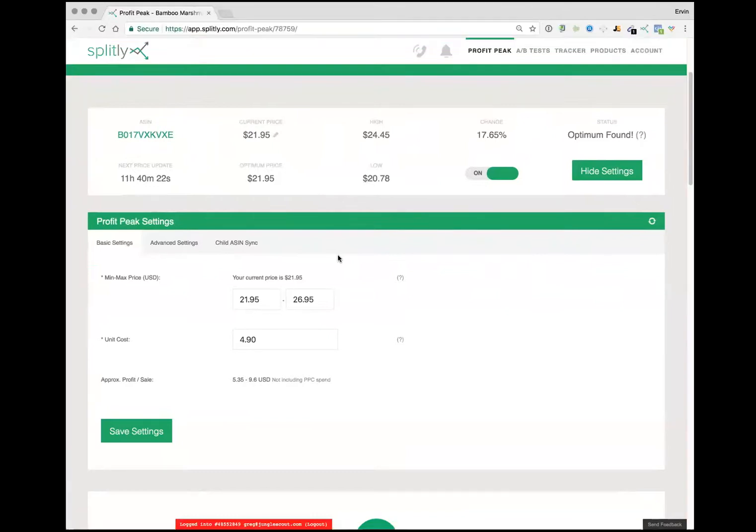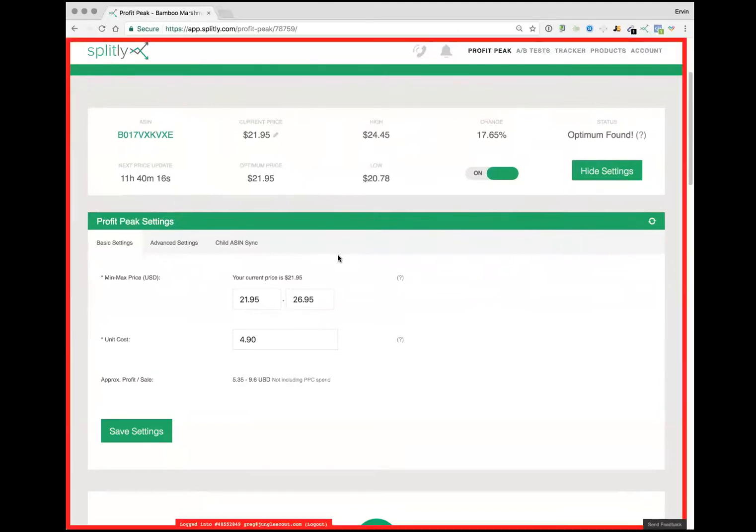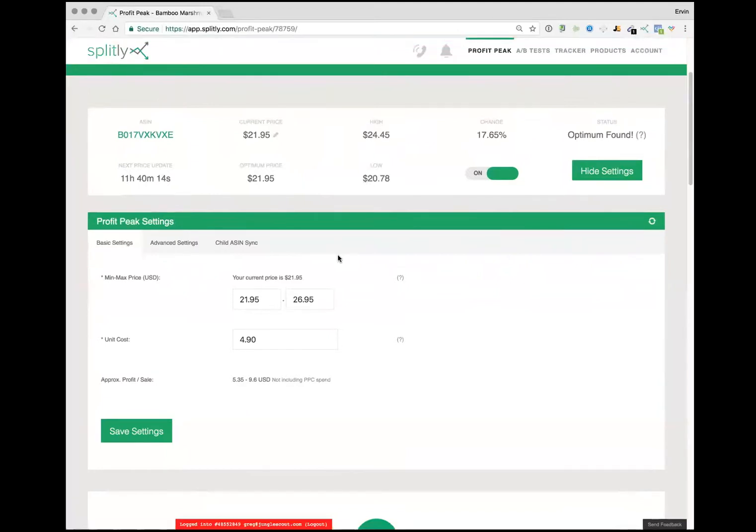But on the flip side, if it sees that sales for the product have seen some sort of resistance, well, let's try to lower the price to see if a lower price can get you more sales.